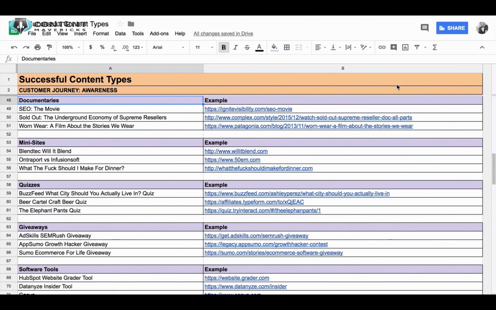The next content type is documentaries. Documentaries are used to tell a story about an industry, trend, or brand to boost brand awareness. The first example is from an SEO agency called Ignite Visibility. They travelled all over the United States, interviewing legends and pioneers of the SEO industry, then packaged it all together in a 40-minute documentary. It was viewed over 230,000 times, with all the SEO experts and influencers mentioned in the movie helping to promote it to their audiences.